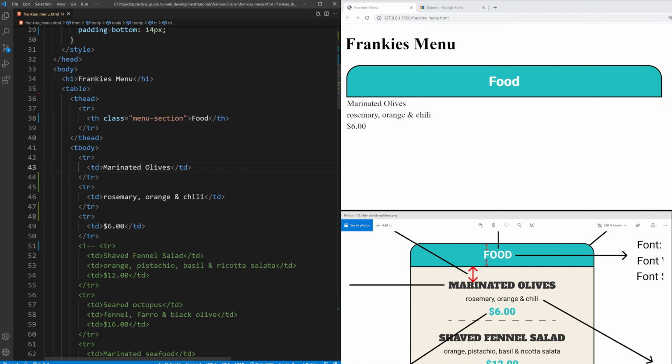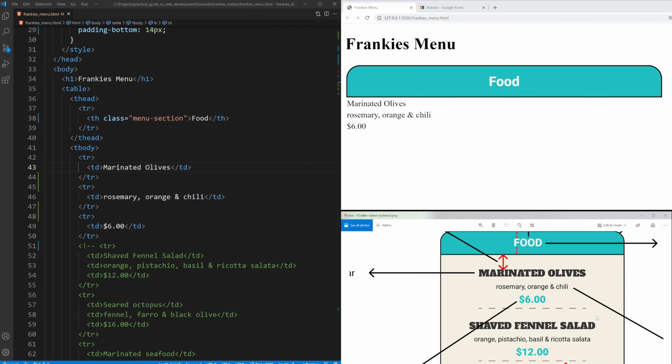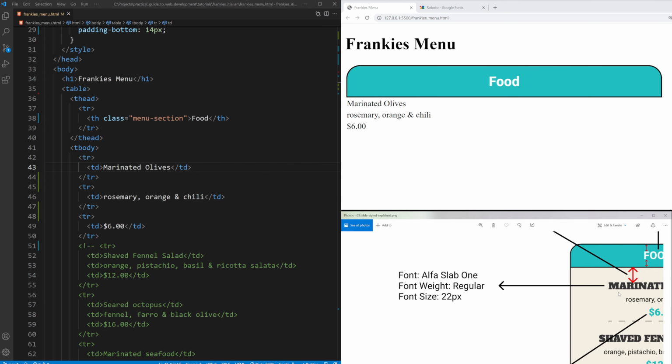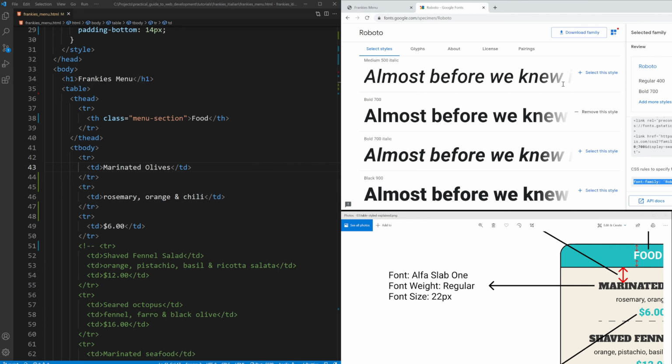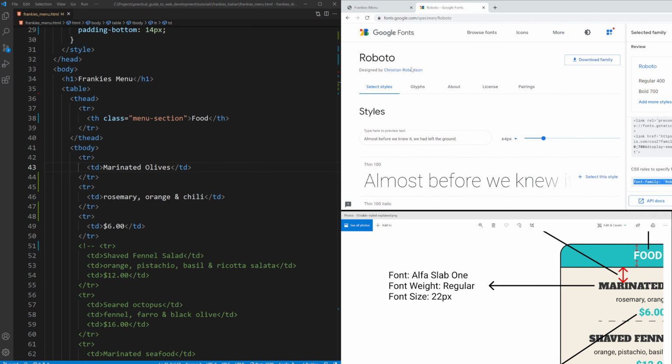Marinated olives. So let's see what font does that use. That font uses a different font, the marinated olives header, and that uses Alpha Slab 1. That's also available on Google Fonts. So let's go up here and search for it.